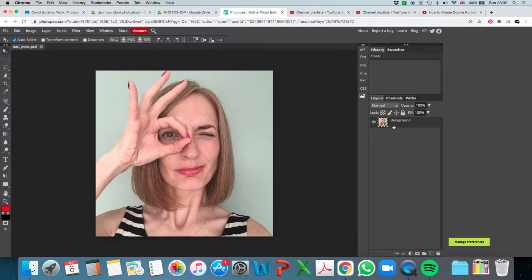So I want to duplicate this background layer 3 times. That is either Command J on a Mac or Control J on a PC or Chromebook. And I want it to have 3 layers. So 1, 2, 3. Okay, I'm going to hide off the background just in case I need it at another point. I want to change the names of these layers so that I don't get confused later on.